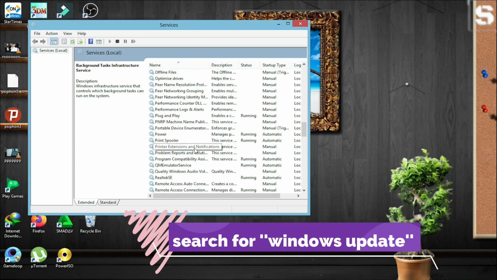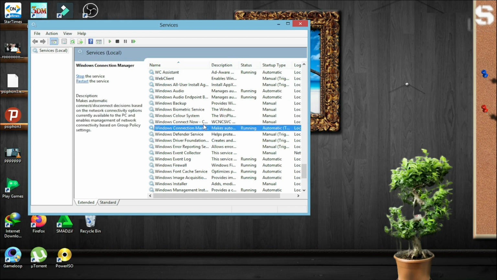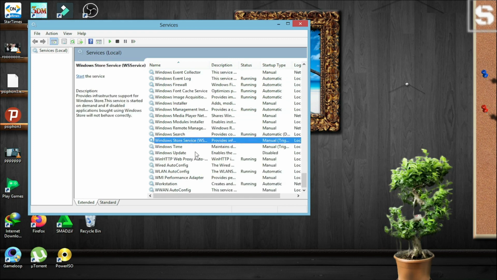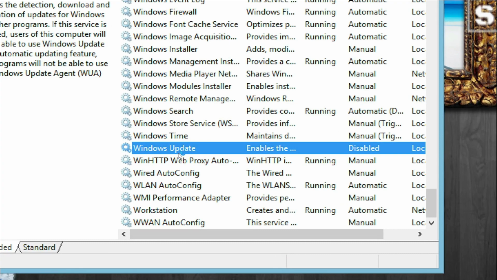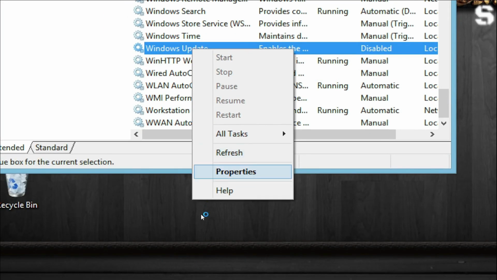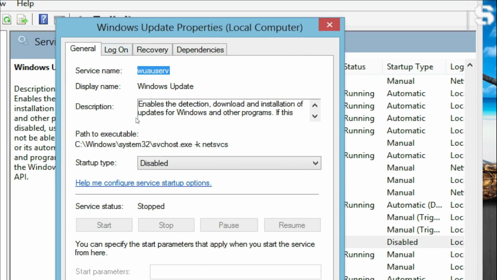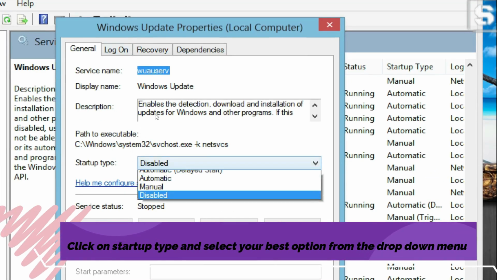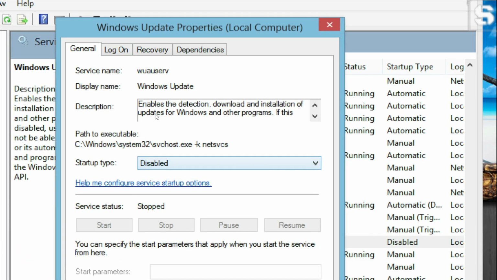So let's make it quick. Press the W key, Windows Update. Okay, so this is Windows Update. Right click on it and then select Properties, and over here, see, I've already disabled it because it was downloading some stuff I was not interested in.